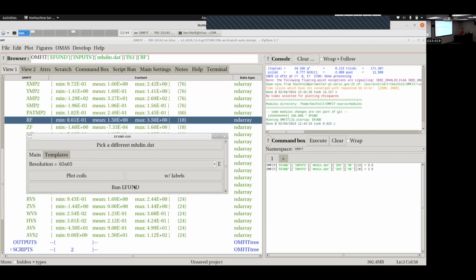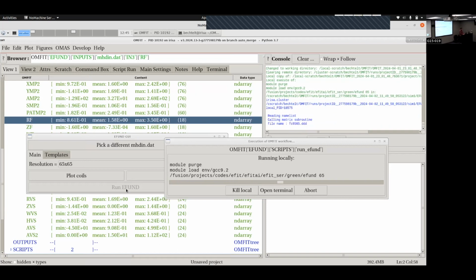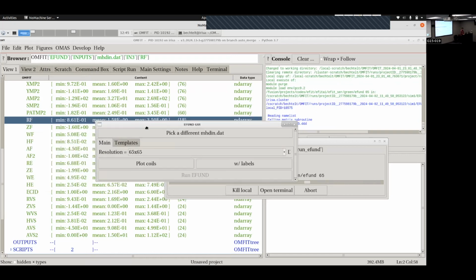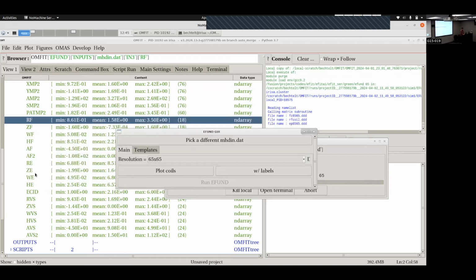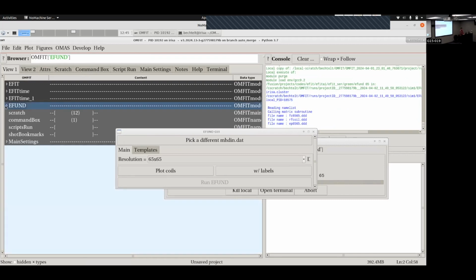And so we're going to run EFUND to generate these Green's function tables. And doing this will give us a different description for when we rerun EFIT and try to fit the boundary.